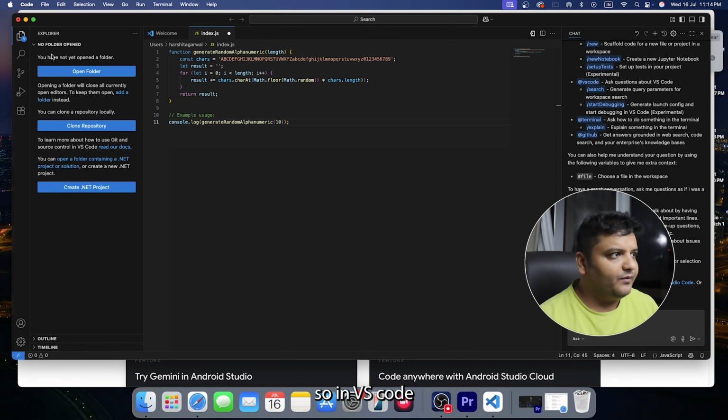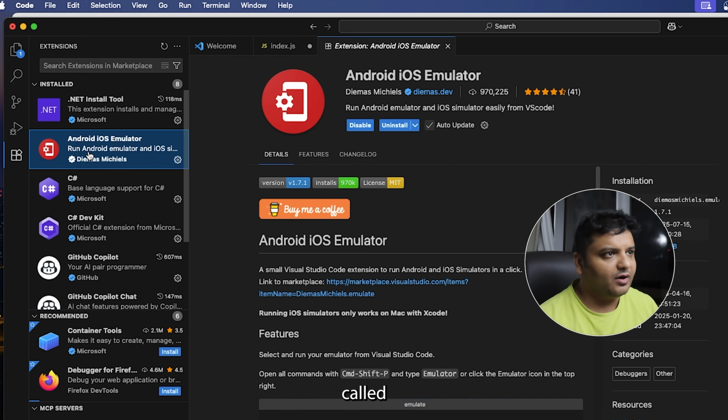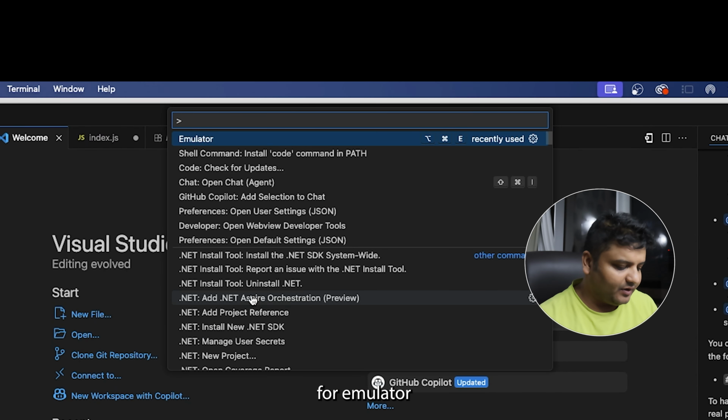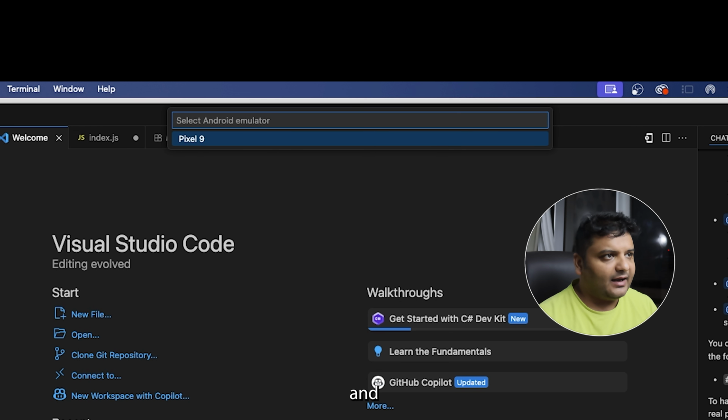Okay, so in VS Code, you will have to look for this extension called Android iOS Emulator and install that. Once you have done that, come to any project of yours, just hit Command Shift and P and search for emulator. And you will see this emulator coming up. Enter it and you will see this option to view Android emulators. Hit enter again and you will see the available or the configured emulator on your machine. So we configured Pixel 9, so I'm going to hit enter again.